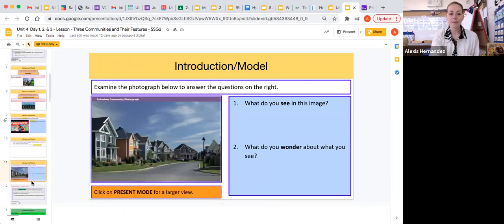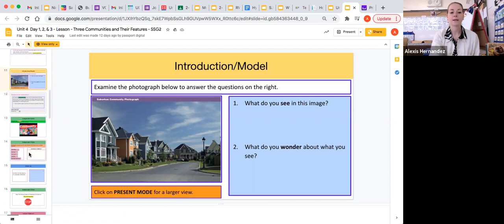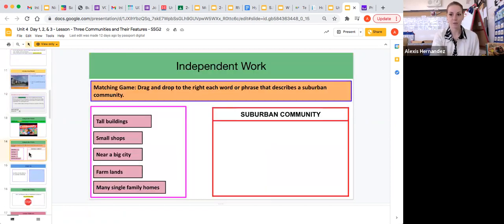So by the time they get to their independent work, the students have to complete a matching sort where they take a look at different words or features or phrases that describe a community, and they have to identify if those features are associated with the particular community that is discussed.